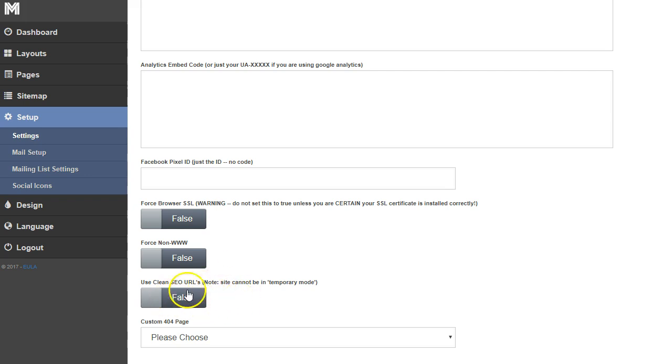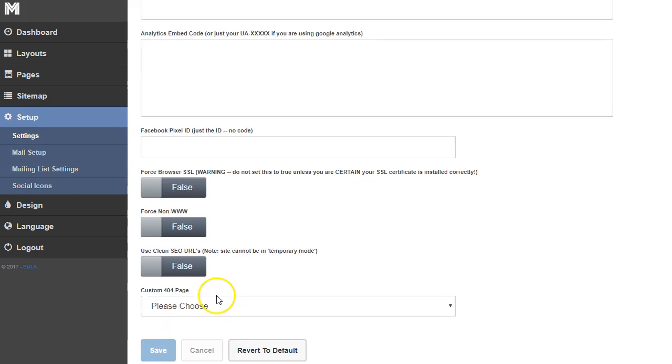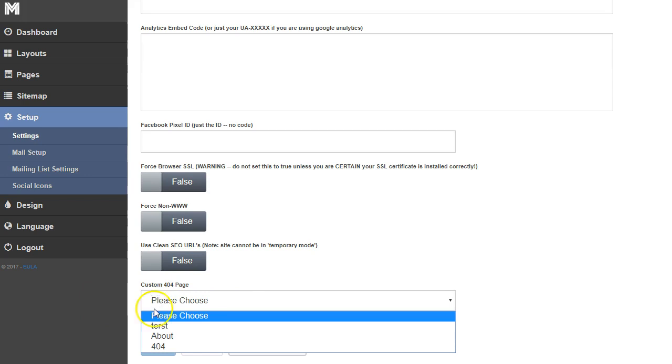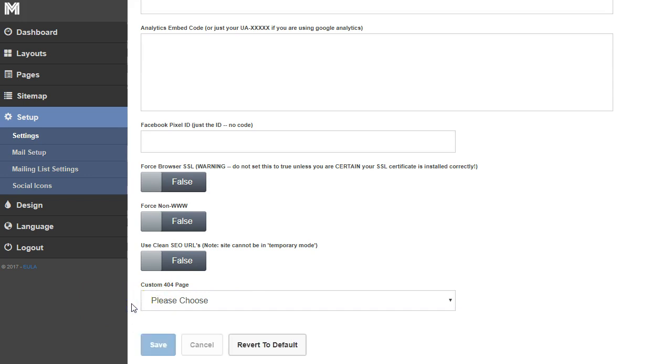And then the last thing is clean URLs. You can do clean URLs if you want your URLs to be your domain slash about for the about page, or slash contact, to be a clean URL that displays whatever that title is. You can turn on clean URLs just by clicking this item. But don't do this if you're in temporary mode. You only do this once your site is live. And then you can customize your 404 page. You can build a 404 page and then choose it from the list. So make any changes here, and click save at the bottom.